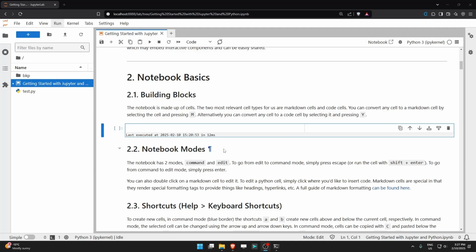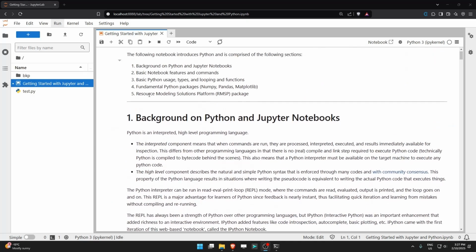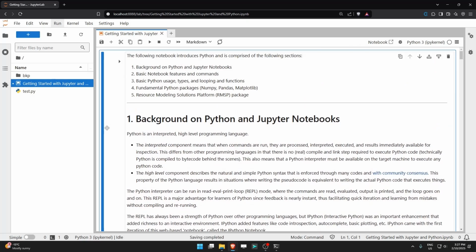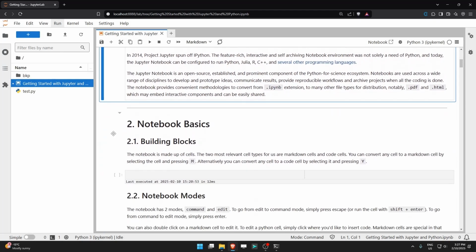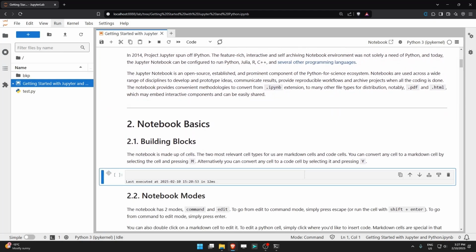So the Jupyter Notebooks have some building blocks, and these building blocks are cells. So for instance, if I click at this cell, this is a big cell, and then there's another cell in here and another cell in here. So you can select the cells.